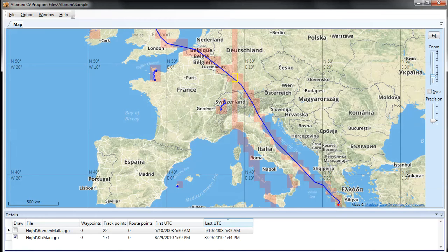This is an overview of Albiruni. It's free, open-source Windows desktop software for viewing large collections of GPS data. It can read GPX files or geotagged JPEG photos. It's released by Abenaki Light Industry.